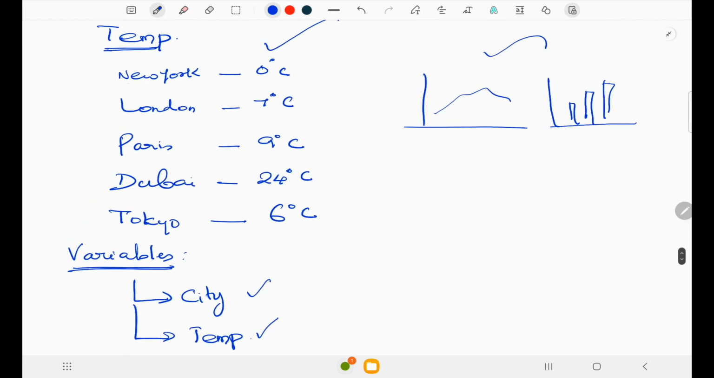For example, the city variable holds the first value New York, then London, Paris, Dubai, and Tokyo. I can call this variable 1 and this variable 2. Now variable 2 holds the values 0, 7, 9, 24 and 6 degrees Celsius. So a variable is an attribute which keeps changing. The value of the variable keeps changing.